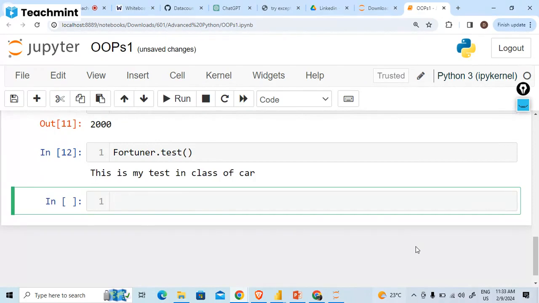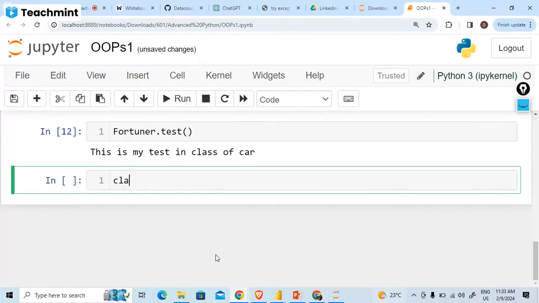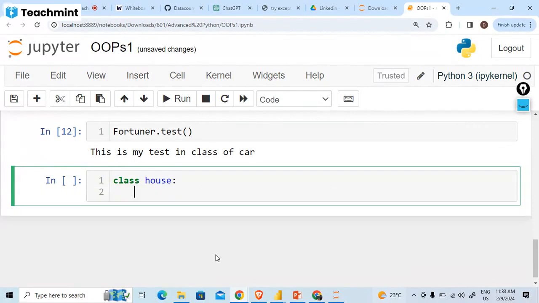Now let us create one more class. I am creating one more class with the name House. Inside the house, first of all I am writing the first function, __init__. This is for passing data to my class. First of all, compulsorily the object I have to write here is self. After self I have to write whatever objects I want to pass here.